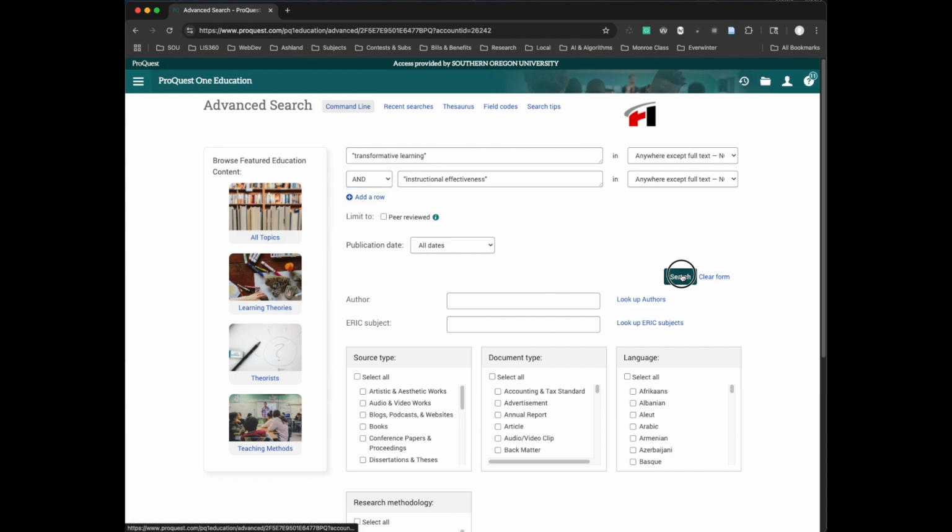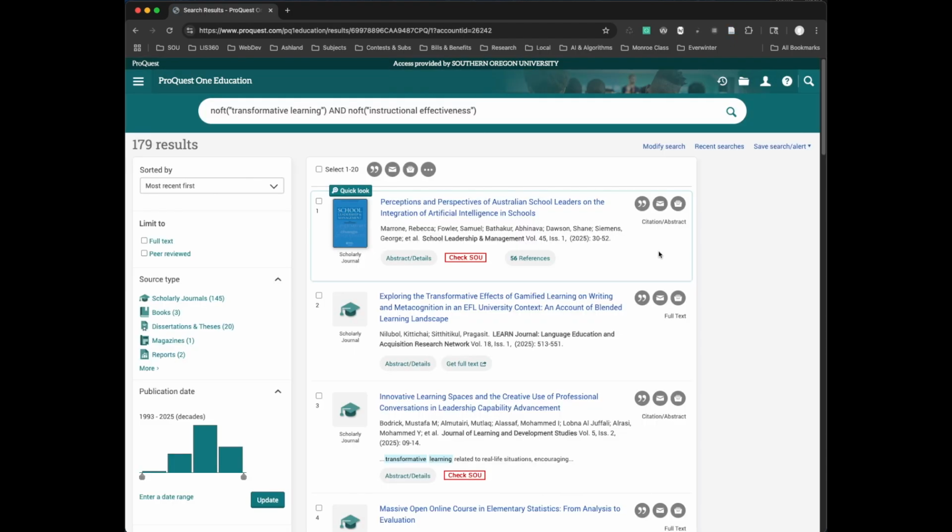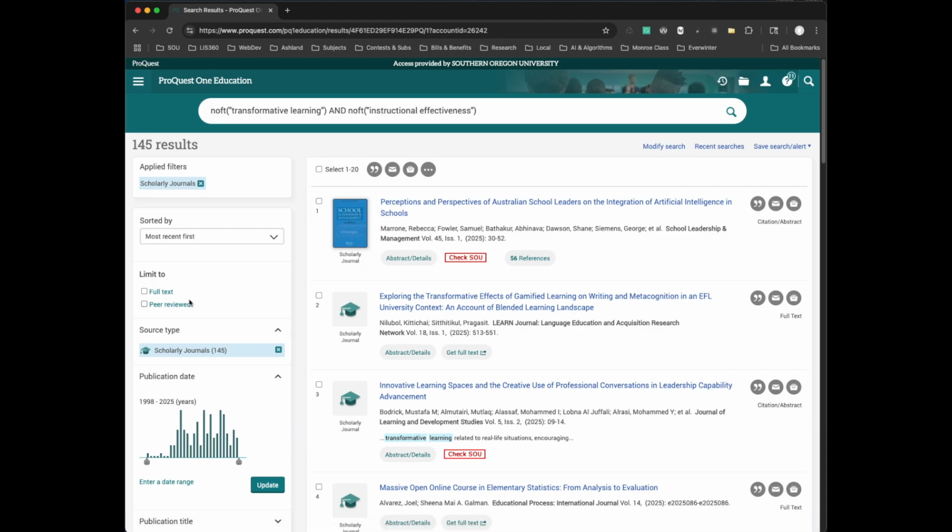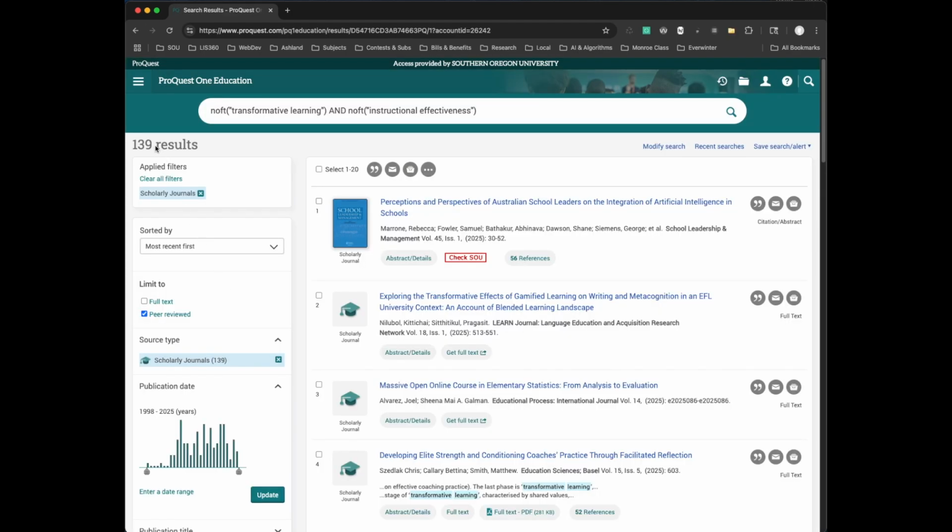I'm going to click the Search button. This search considerably narrowed my results down to 179. This seems like a much more manageable number of items. If I wanted to limit my results even further, I could select scholarly journals here under source type. In other words, I'm not interested right now in books, dissertations, reports, or anything like that. I could limit this further to peer-reviewed scholarly journals by selecting the peer-reviewed box. Now my results are at 139.